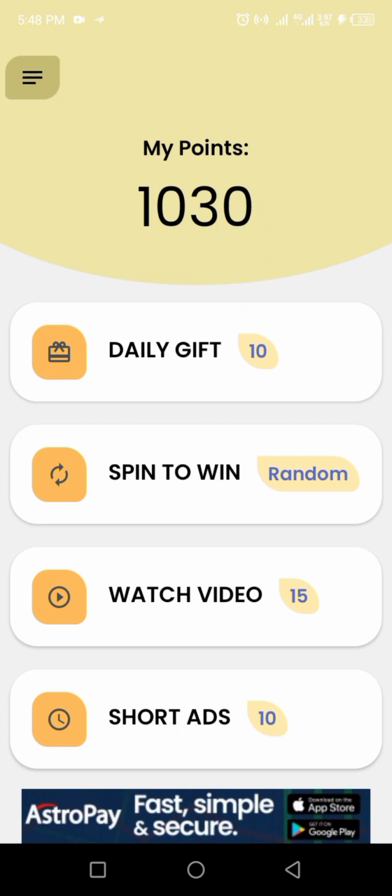Following these steps that I've shown you would guarantee you up to 10 USDT on a daily basis, and that's a lot.